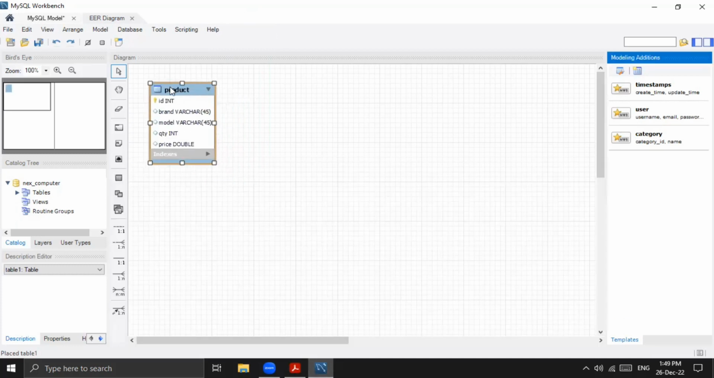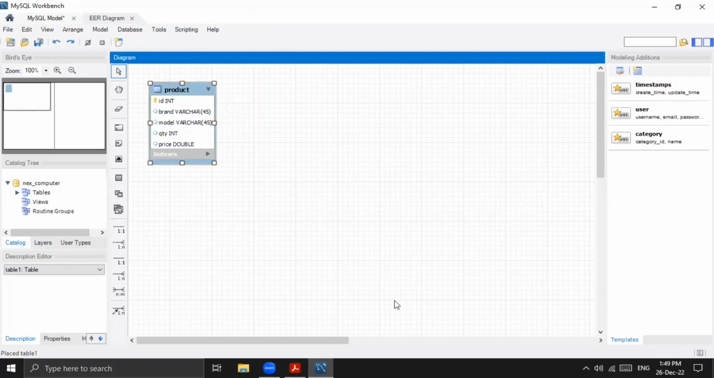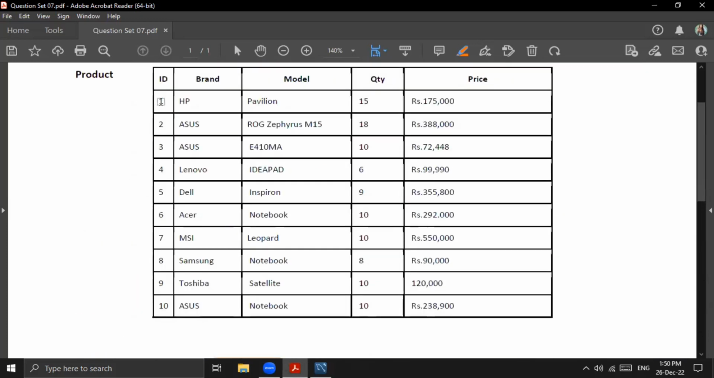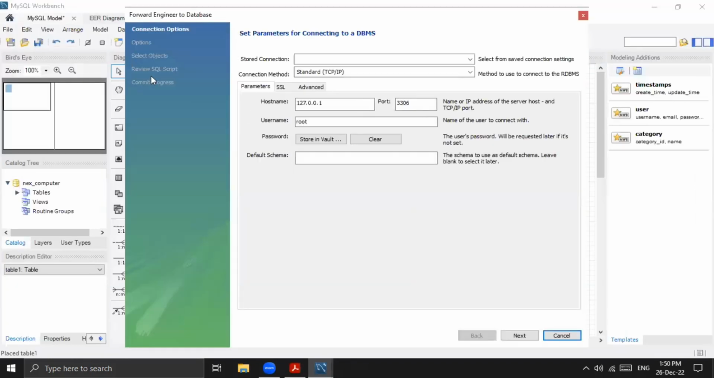Now we have created the product table. Let's move to the next question. The next one is, insert the data into the product table you created. Use the data in the product table above. So now we need to insert the 10 rows to the table we have created now. So let's start doing it. I'm forward engineering this model.